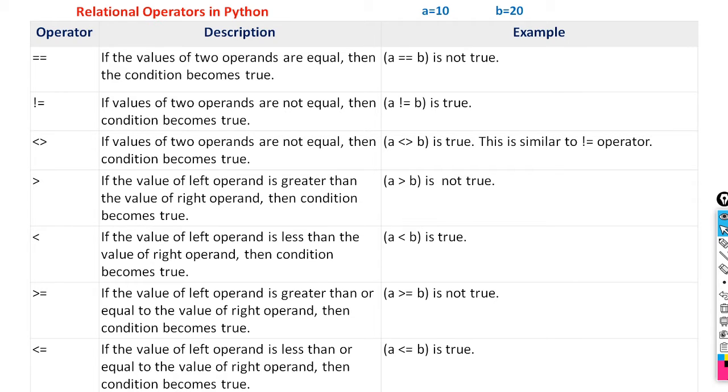Let us see how many operators there are and how we can use them in Python. This is the table. This indicates the relational operators in Python. We have two values, a is equal to 10 and b is equal to 20. See, these values are already assigned.